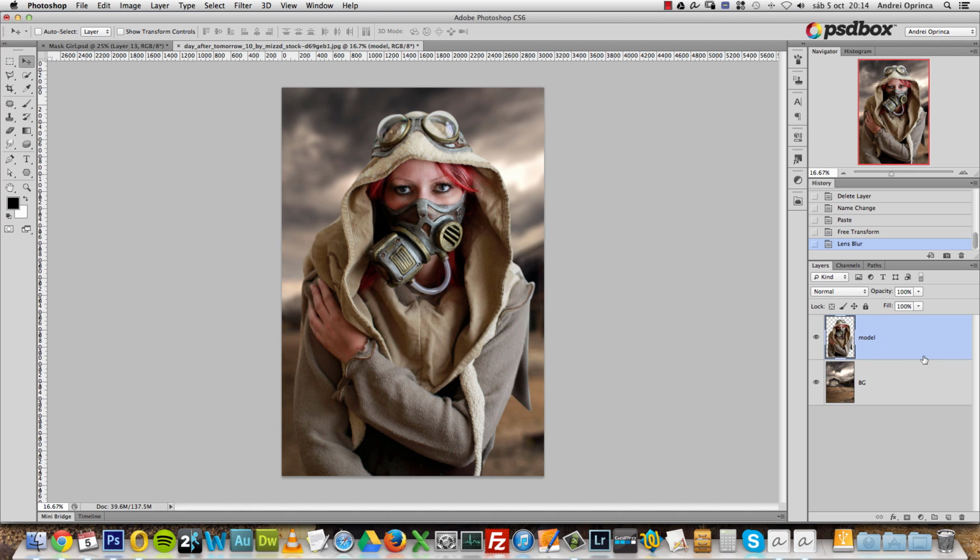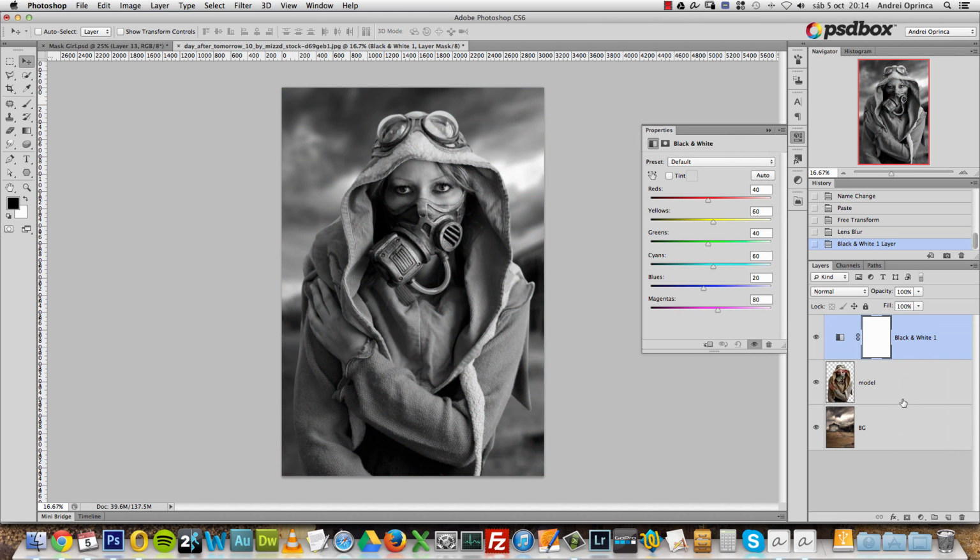So let's go on. The next thing that I did is I turned this into black and white, as I said. And instead of using the hue saturation and decreasing the saturation, I always use the black and white adjustment, because I said it on a lot of my tutorials. With this, you have the ability to change the brightness of each tone. By using the sliders, you can adjust the brightness. This depends on your image.